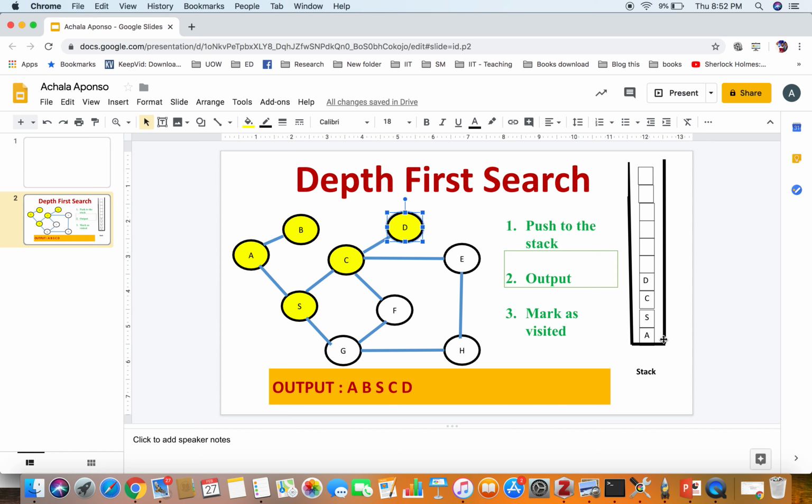So we again look at the stack. On top of the stack you can find D, and from D we try to see the adjacent unvisited nodes. There are no such nodes. D is connected to C, which is already visited, highlighted in yellow. Highlighting in yellow means once we visit, we highlight in yellow. D does not have adjacent unvisited nodes, so we pop it out of the stack. We remove it from the stack. Now the stack says go to C. So we go to C.